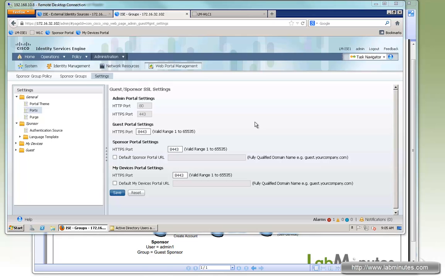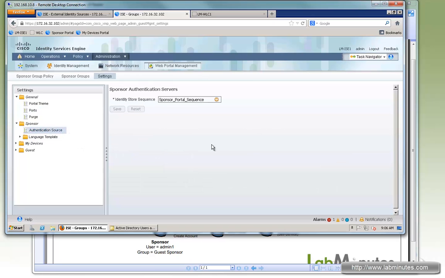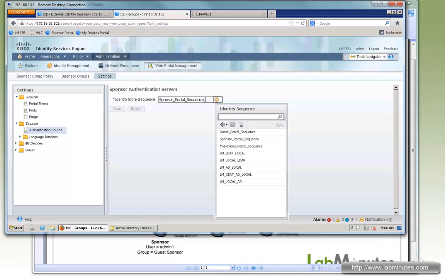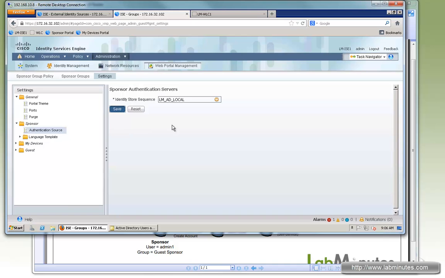Now let's go to the sponsor. For our authentication source for the sponsor, we want to use the admin1 that's located in AD. By default, it's the sponsor portal sequence, which is pointing to the internal users or local database. But here we want to point to AD. So go to LM AD local and then save.